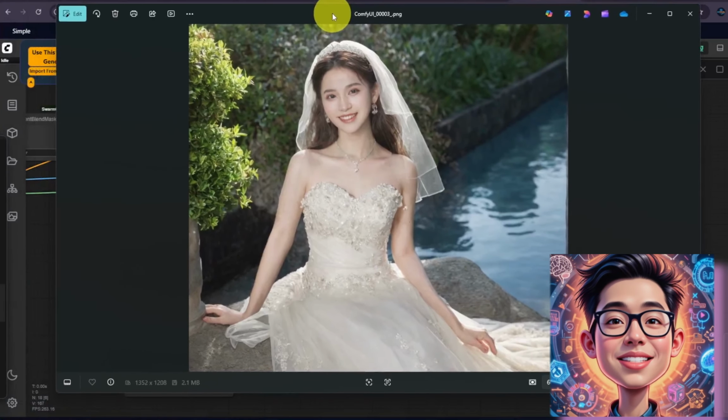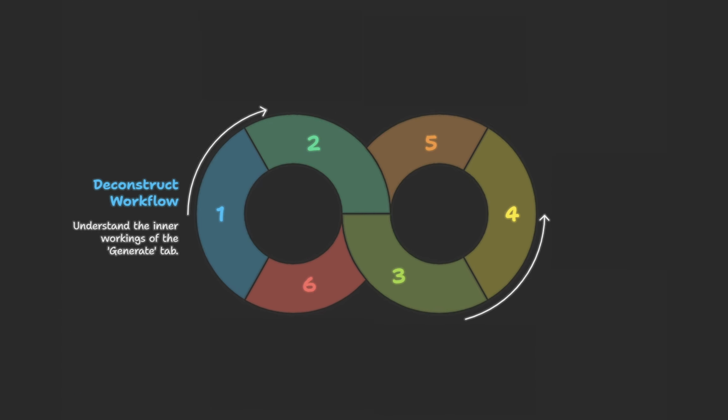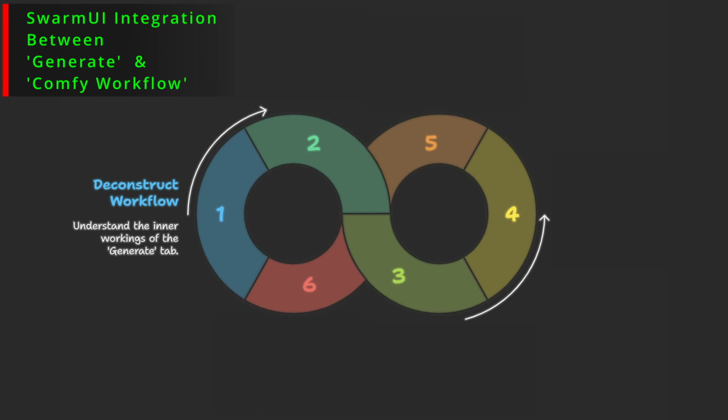I ran the workflow and here is the output. Her smile is sweet. Exactly. It's a fantastic way to deconstruct how the Generate tab works under the hood and then fine-tune it. But it gets even better.